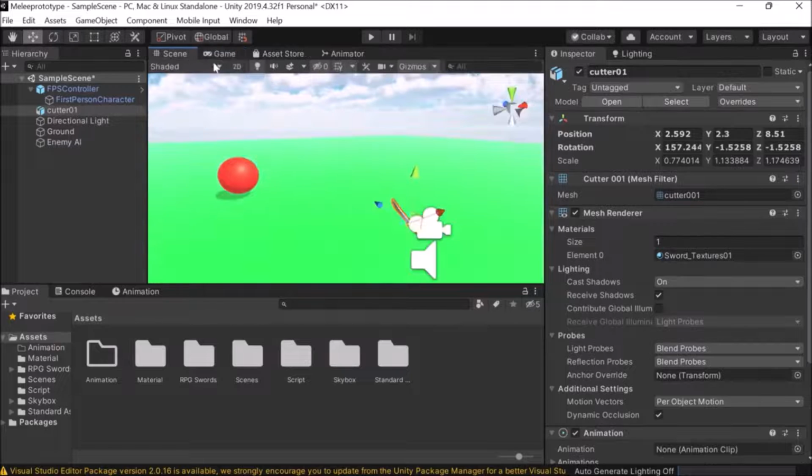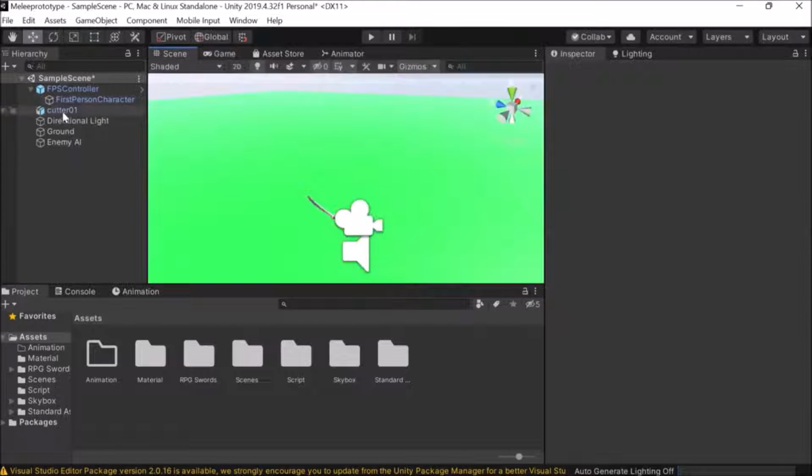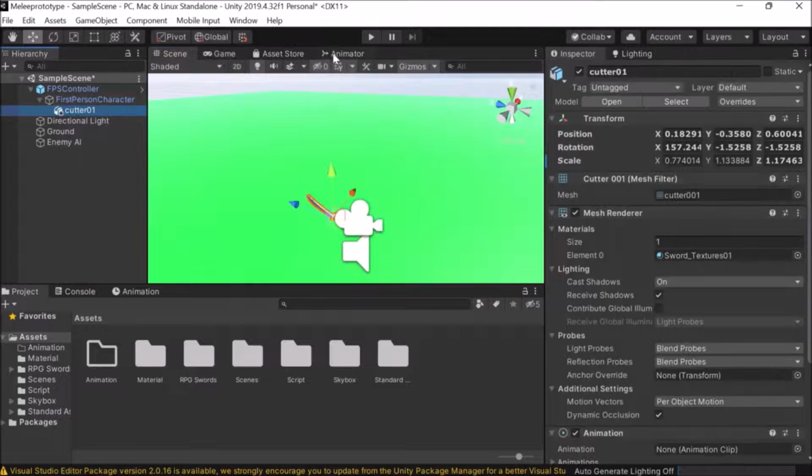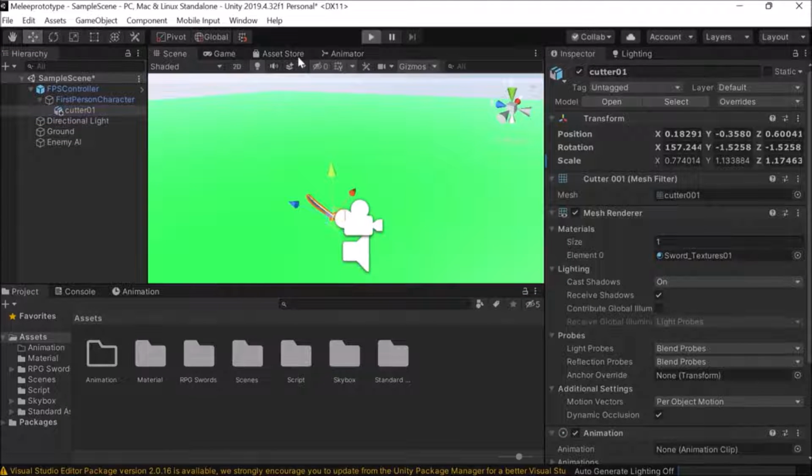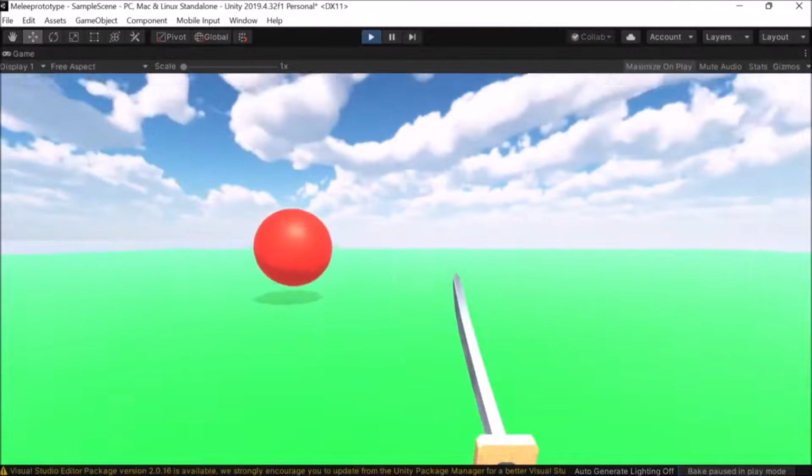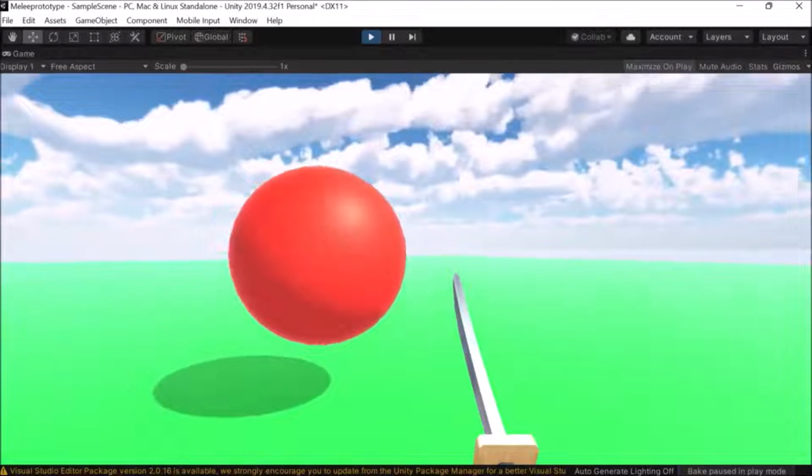Here we see that from the player's perspective. Attach the sword to the camera and then hit play. The sword looks good from this perspective. You can place it however you want, but this is how I like to place my sword.